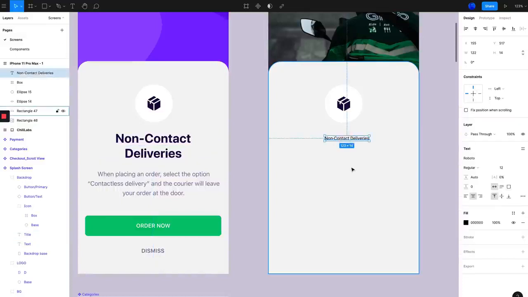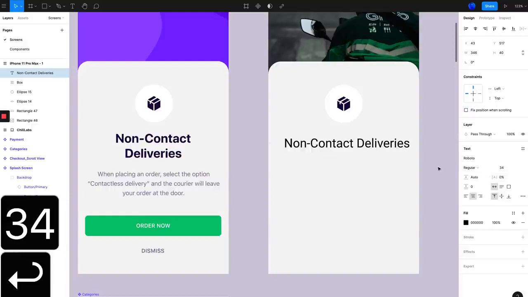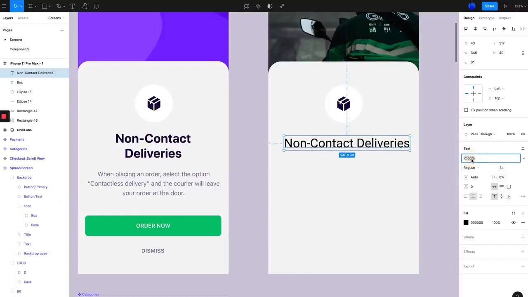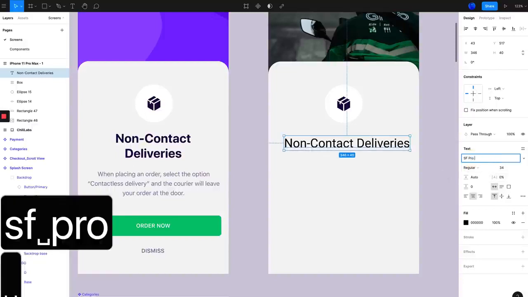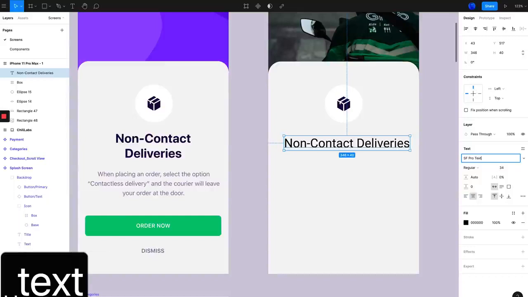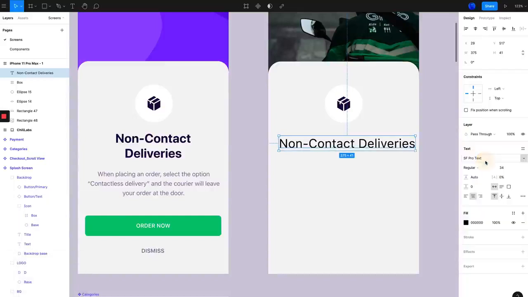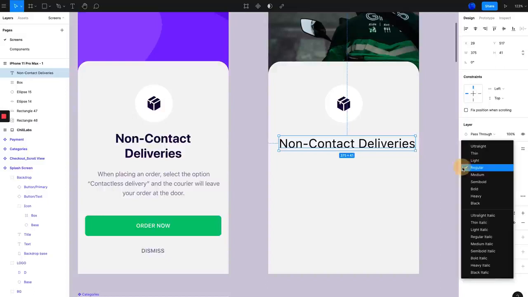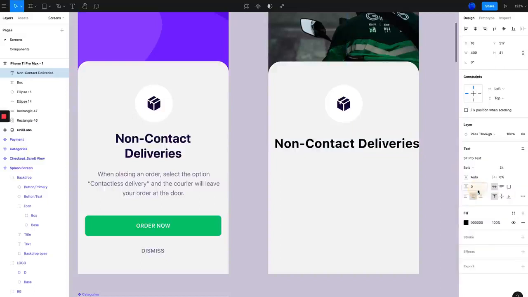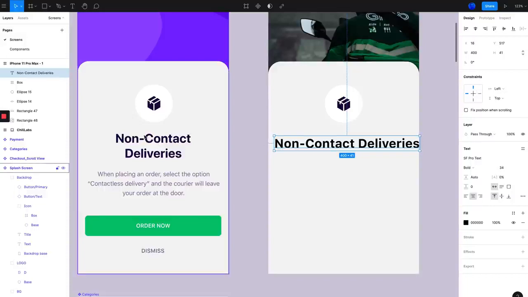So I'm gonna apply the same settings. So I'm gonna click here, type 34, and I'm gonna use SF Pro Text. I'm just typing it, but you can also select it here. And I'm gonna change this to bold, right? Now, this doesn't look exactly the same because this is over 2 lines, and by default, Figma will just have the text be as long or as wide as the text is long.